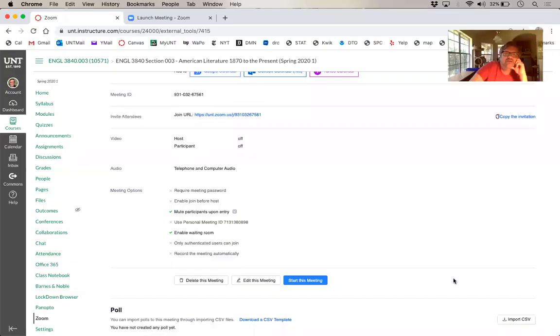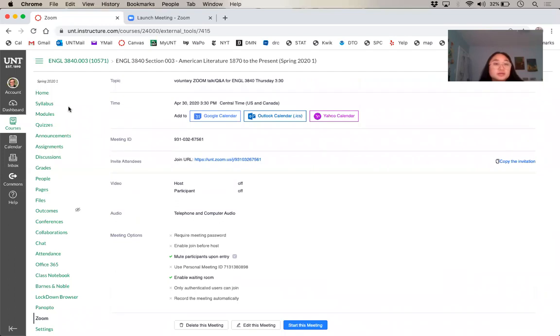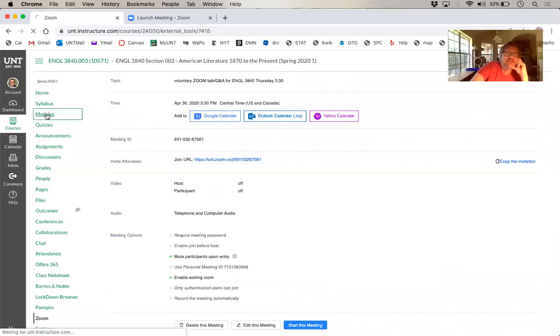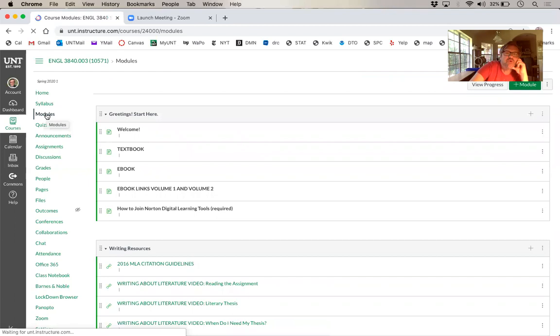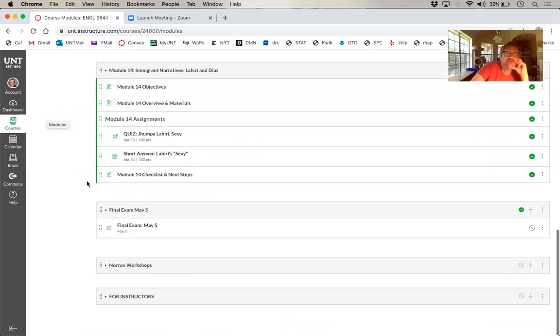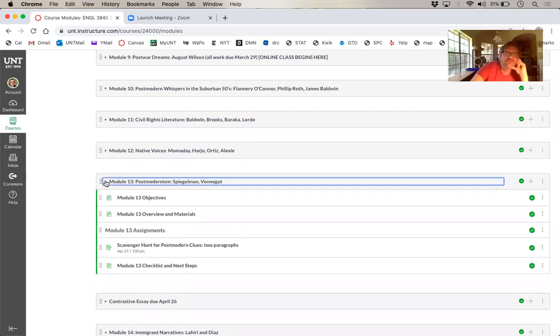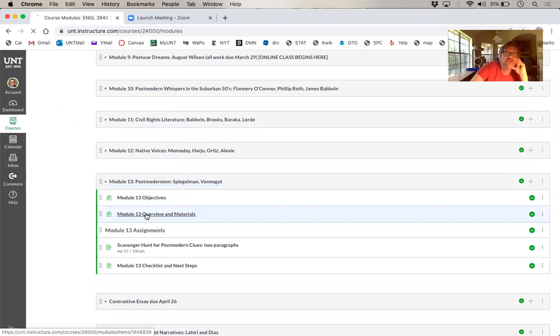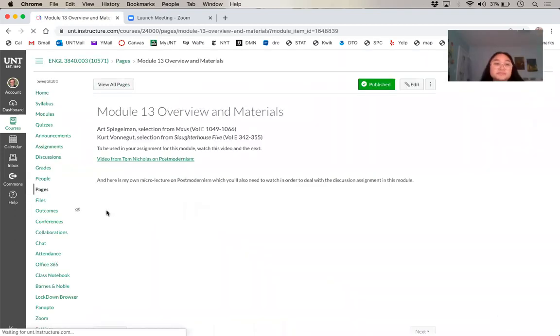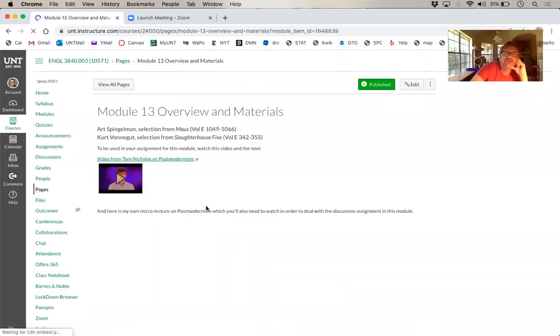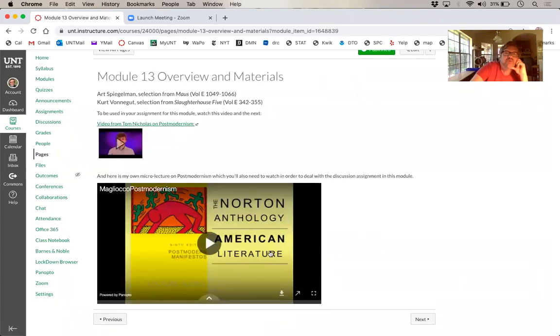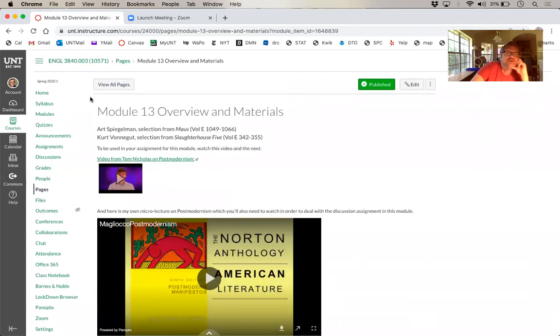Okay, let me share my screen. Can you see my screen right now? Yes. Okay, is this the right class? Yeah. So let's go into the modules. Do you remember which one you found? I'll try to go to a module that's different than the one you found. The one I found was actually in your email. If you go to the modules and then go to overview and materials, I think I stuck them in here. Here's my own micro lecture on postmodernism.